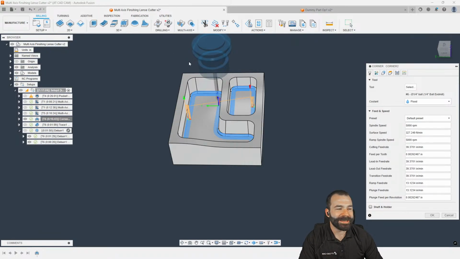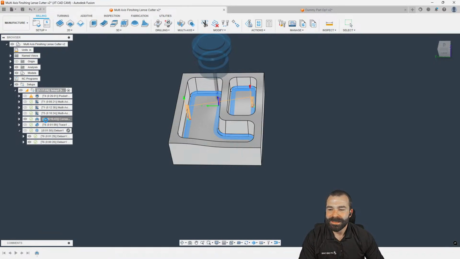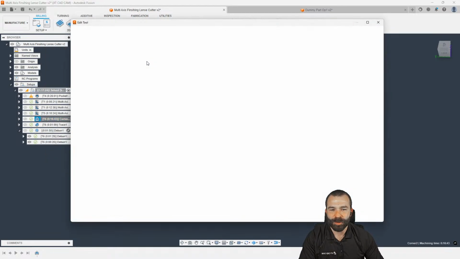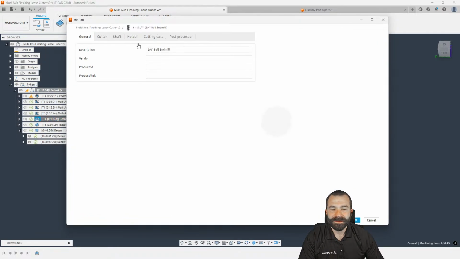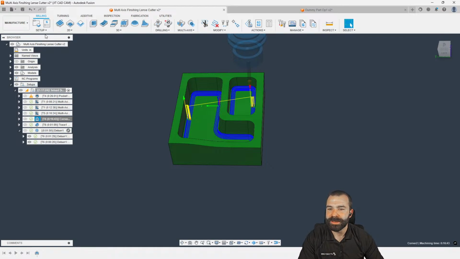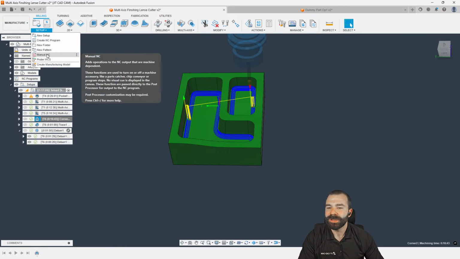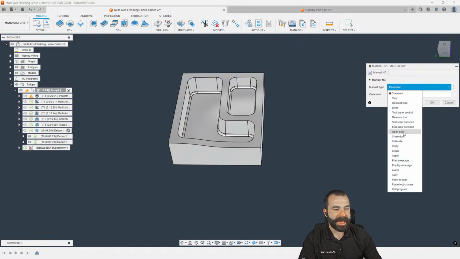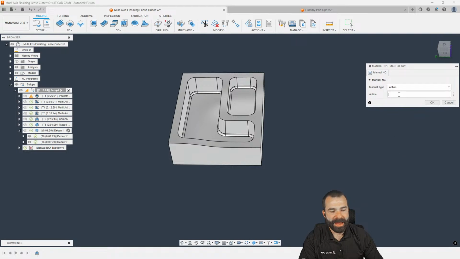So there's a couple of ways I've done this before, right? So let me get back here. So if we edit tool, give it a second here. You do have the ability in this case, if maybe you're not using manual tool change, to use this checkbox to trigger M66. Another way to do this again is we can actually do what's called a manual NC, add an action. And what that could be is something like long tool.